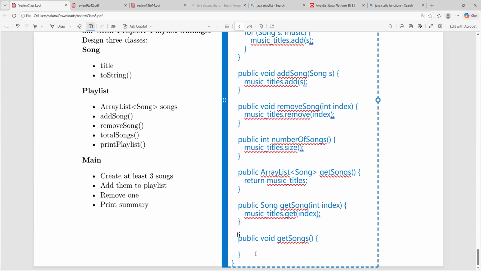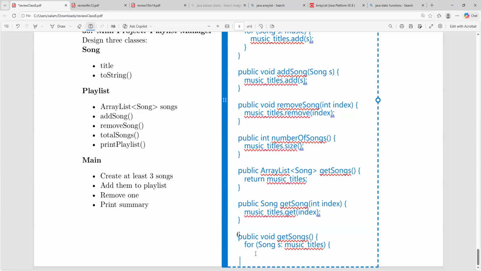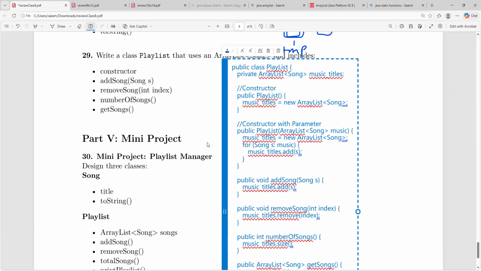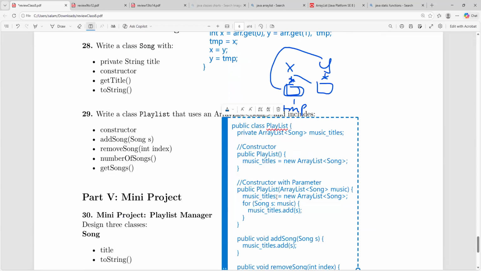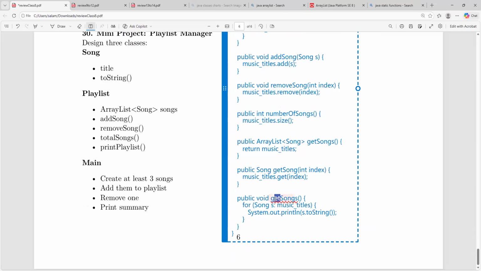It would be something like another for-each loop: for song S in musicTitles, you would do System.out.println(S). I think there's a toString method, but something like this. Lower the size. So this would usually be printSongs, but some people could mistake printSongs for getSongs.